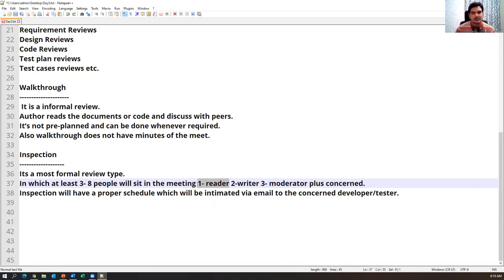And the writer: while the author is reading the document, the rest of the team will raise some questions or clarifications. The writer will note down all the questions and clarifications discussed in that particular inspection meeting. That role is taken by one person, called the writer. He will note down all the clarifications, the issues, everything. And the third one is the moderator. He's just like an anchor.